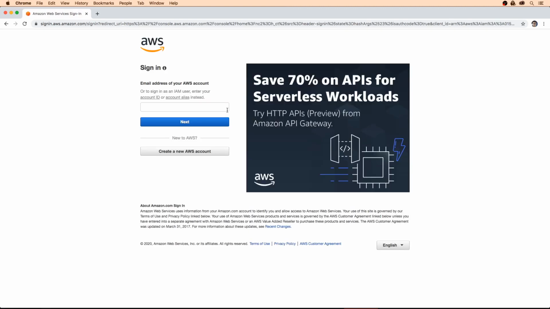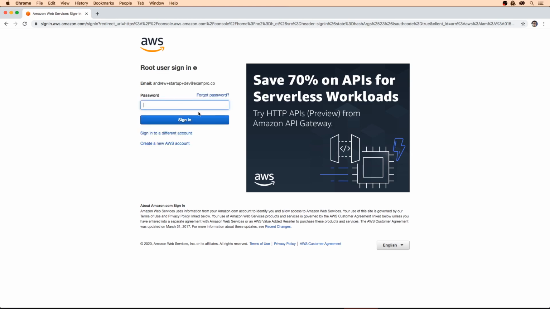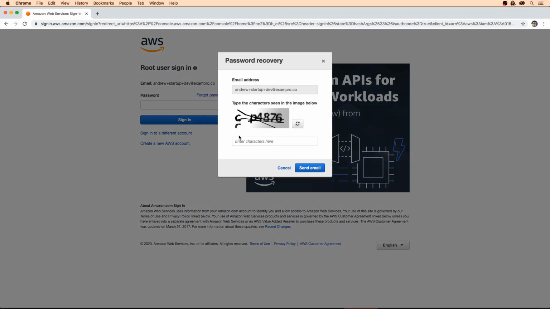And so we've created new accounts. And to get into them, we're going to enter it in as if we're logging into a root account, because that's what we're doing. So that's the Andrew plus startup dev at Exam Pro. And the way we're going to get access to this account is we're actually going to reset our password. That is the only way to gain access. I know it's very funny, but that's how it works in AWS.